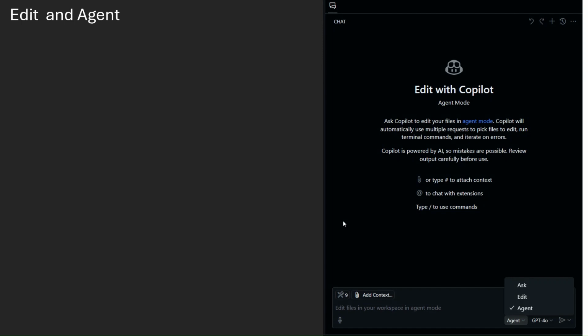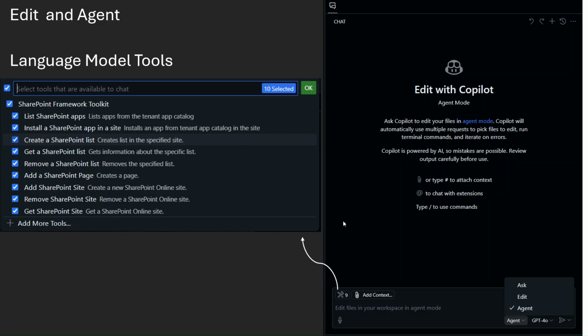As you can see in the agent mode, we have this tooling icon, and if you install SPFx Toolkit, you will see already 9 tools, but you have to use the pre-release of this extension as of now. Then you will see the 9 tools in this mode that come along with the SharePoint Framework Toolkit, which for now is the initial state of what we want to allow you to manage. So creating and removing lists, sites, pages, and adding a SPFx app to your site.